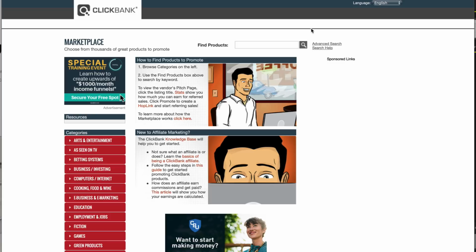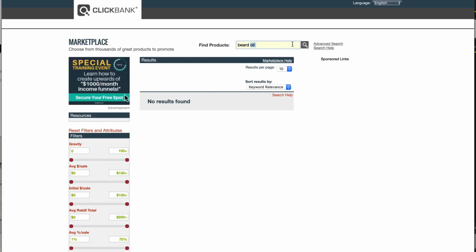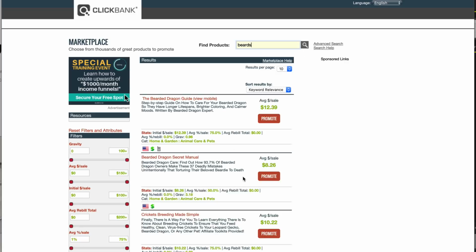So I encourage you to go to ClickBank, have a look at the marketplace. I'm going to type in a few keywords. So let's think about the journey that our prospects go on. So in the case of beard oil, there's probably not going to be many products we can promote for that specific key phrase. Beard oil, nothing but beards. Let's have a look.